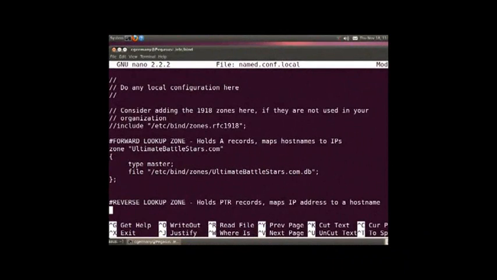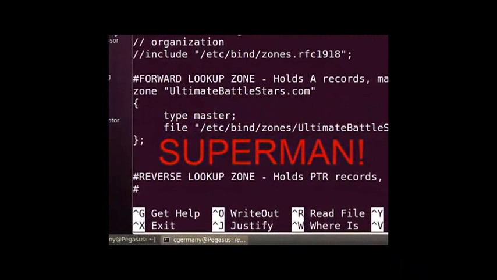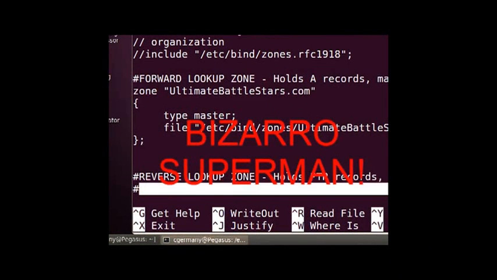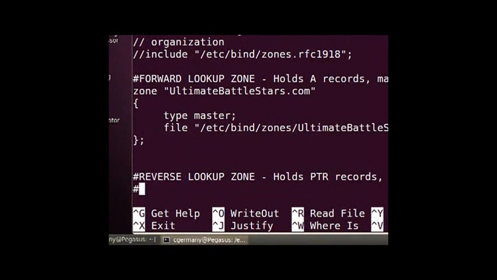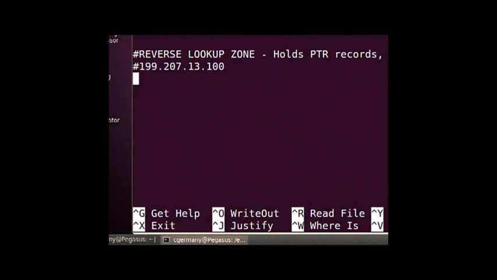Next I want to do my reverse lookup zone, and this is where it might get a little interesting. If this is Superman up here, then this is Bizarro Superman. Just think of it as the inverse or the opposite of what you did up here. So forward, reverse. So in other words, if my server IP address is 199.207.13.100, I want to invert or flip these first 2 octets to come up with the zone name. And this is going to be the same on any system.